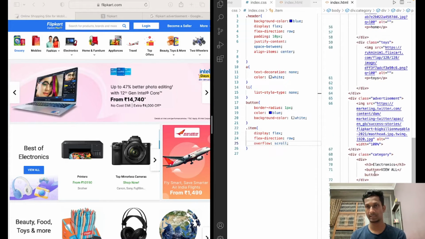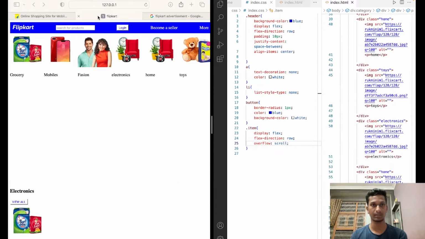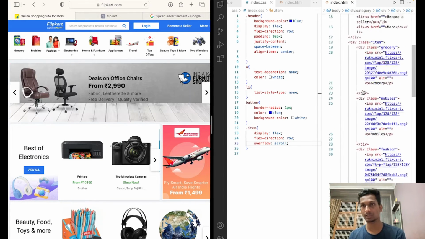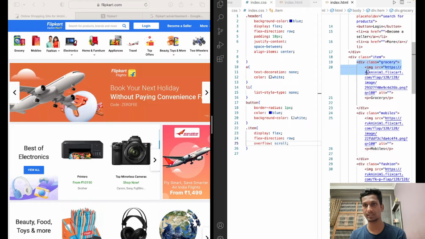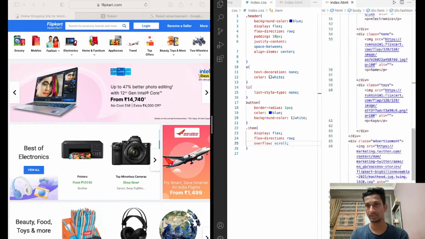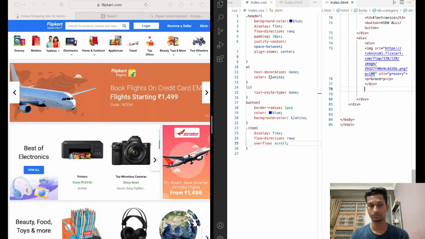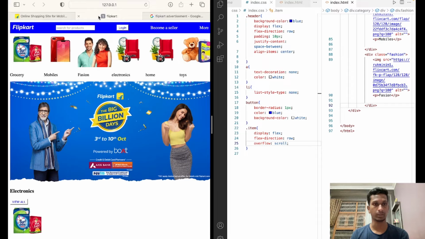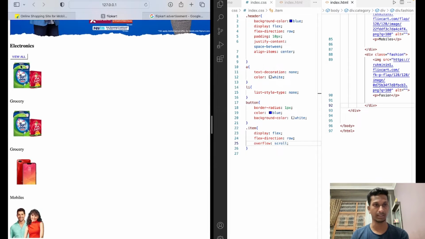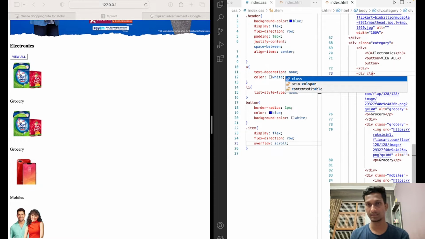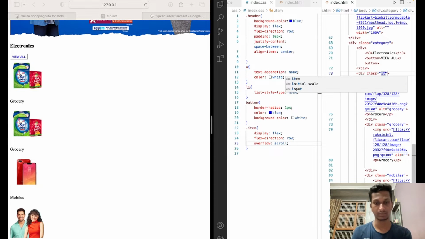Okay, it is similar to the way we created the second section. Now I'm just copying the image and the text, that is the paragraph tag, from the previous section and pasting it over here. Now you can observe the images are displayed column-wise, but we want them row-wise. So name the class as items.